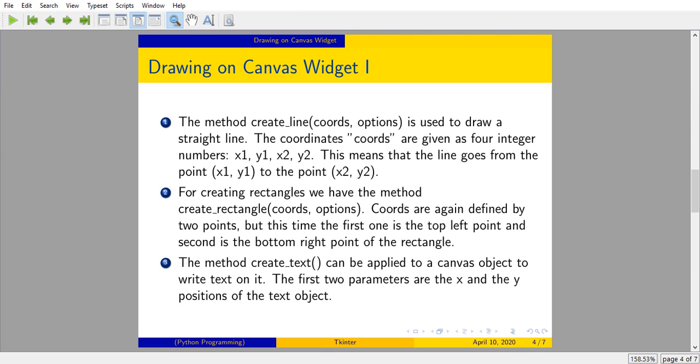For creating rectangles, we have the method createRectangle, where we provide coordinates and the options. Coordinates are again defined by 2 points, but this time the first one is the top left point and the second is the bottom right point of the rectangle. The method createText can be applied to a canvas object to write text on it. The first 2 parameters are the x and y positions of the text object.